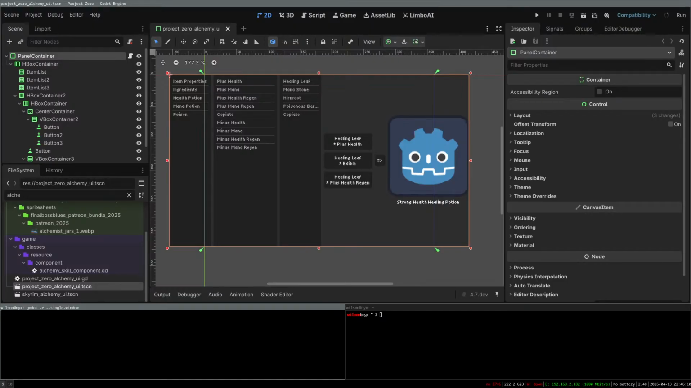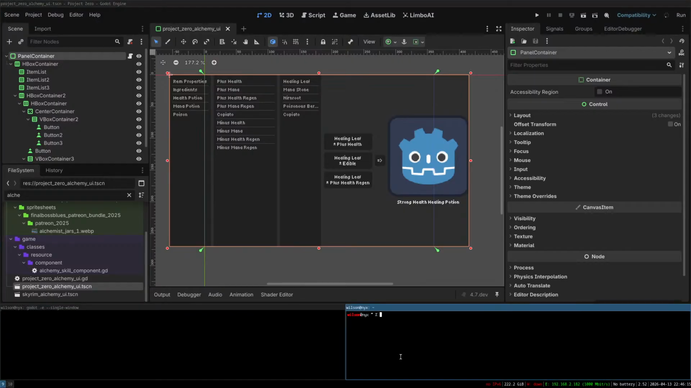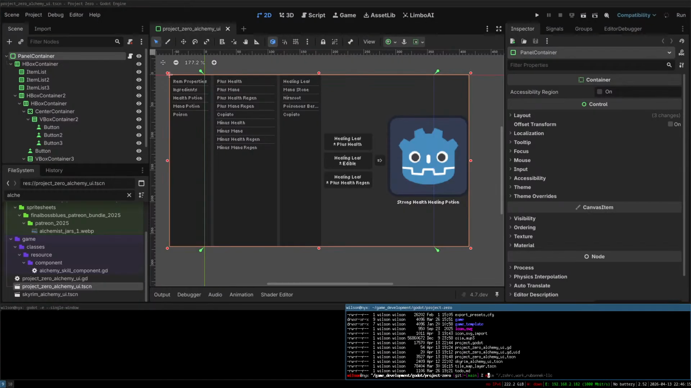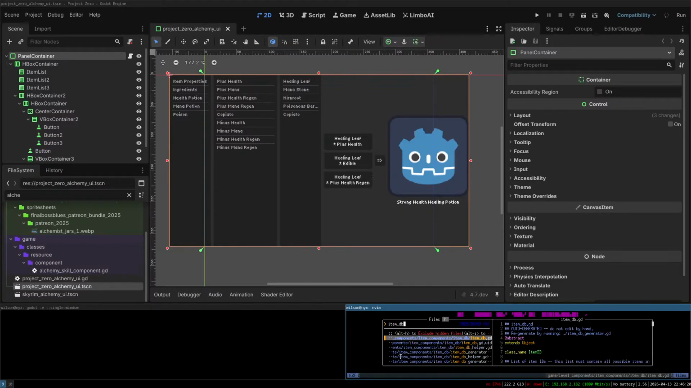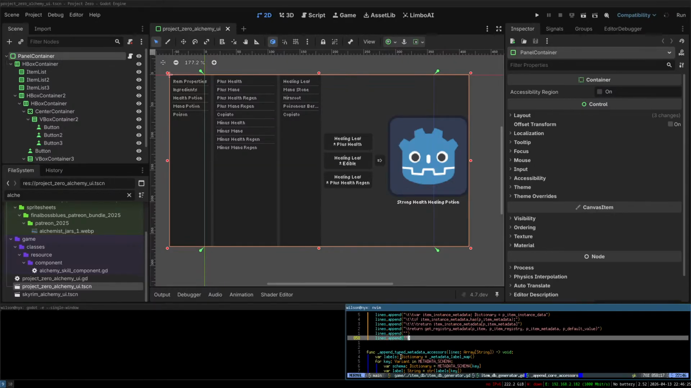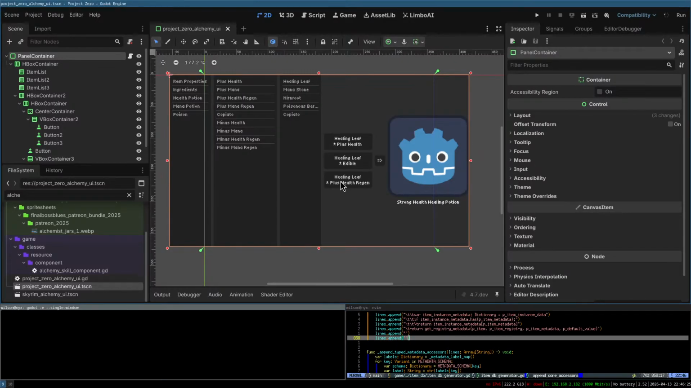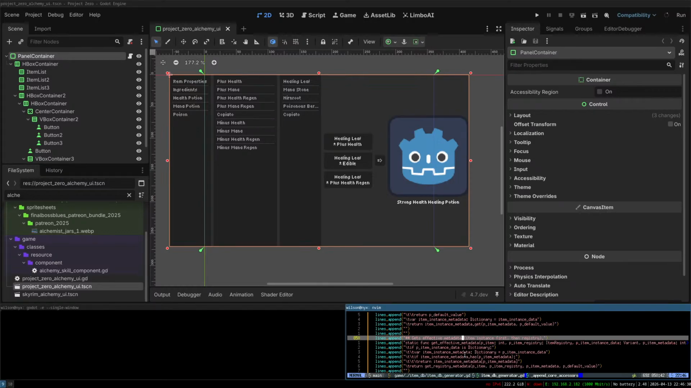We already have an item database generator, which is what we're going to use for adding these values and the properties for each item. And yeah, that's basically going to be it.